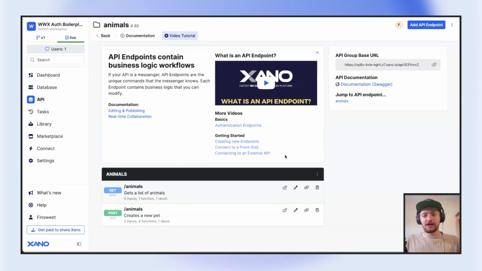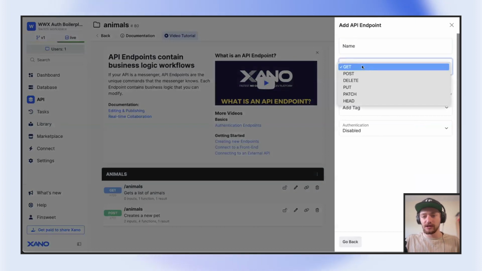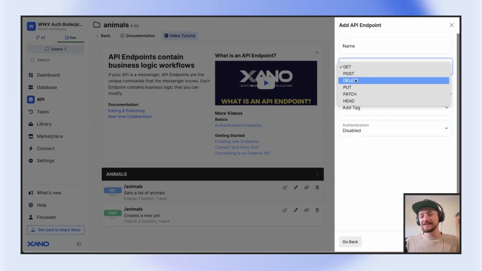So REST APIs come with these actions or functions. Every REST API has a type, a resource type. These will come up if we create a new query. We have the verb, they call it in Xano. We have get, which is typically when you're just getting information from an API endpoint. Post is for sending information, for adding it to a database. Deleting is for deleting a record.